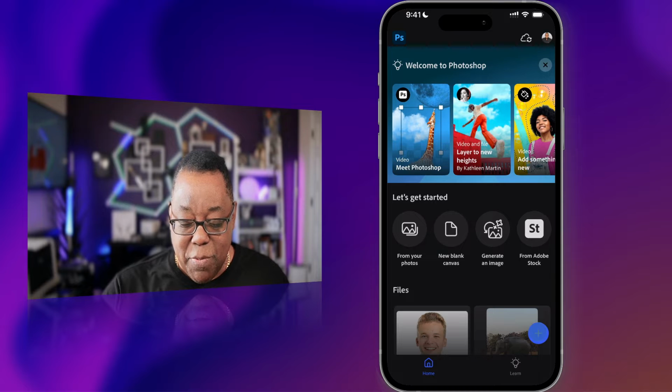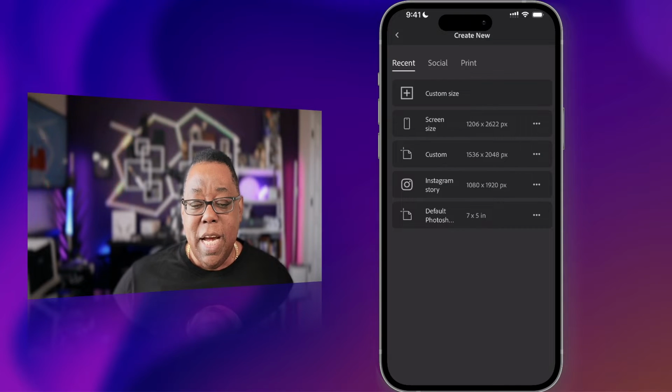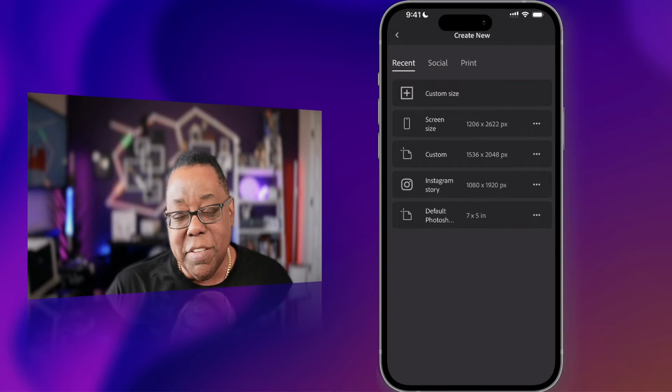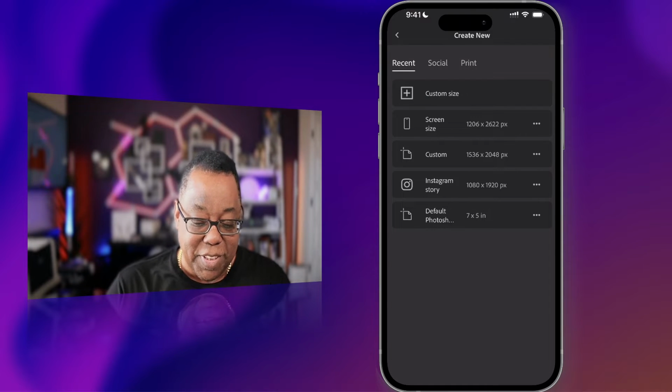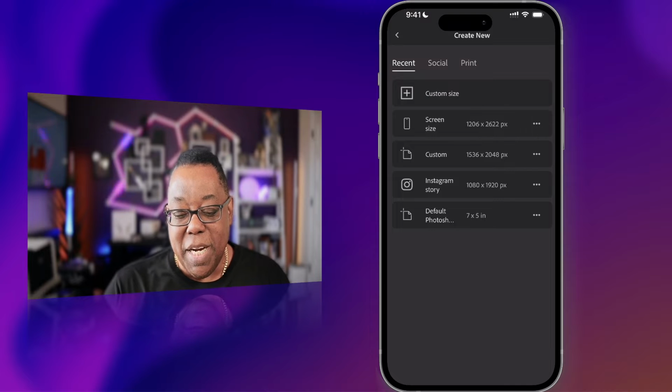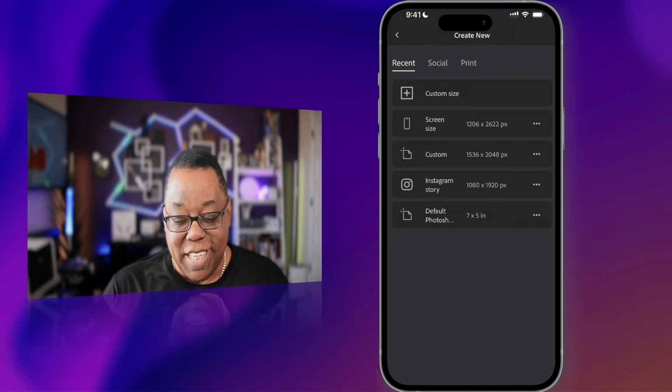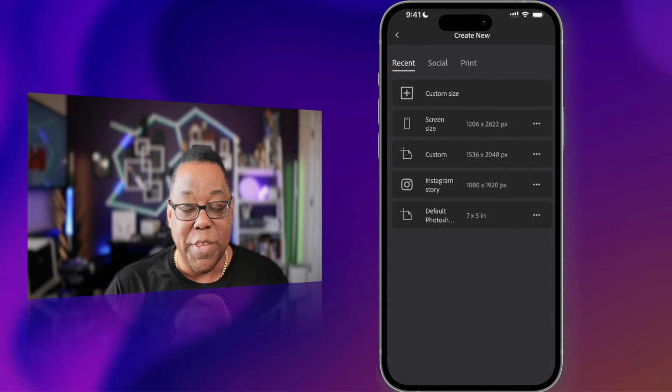So let's say that I want to start with a blank canvas. Now, this is really cool because it gives me three choices. I can start with recent sizes, and if this is your first time, you probably don't have any. But I can start with recent sizes, even a custom size. So if I don't want to use a predefined canvas size, I can just type in my dimensions, width, and height. And yes, they can be high resolution.